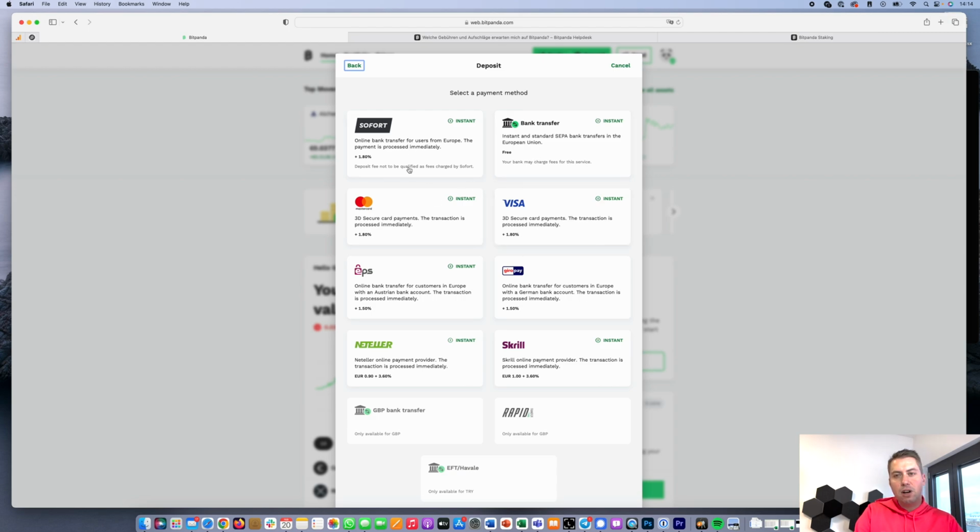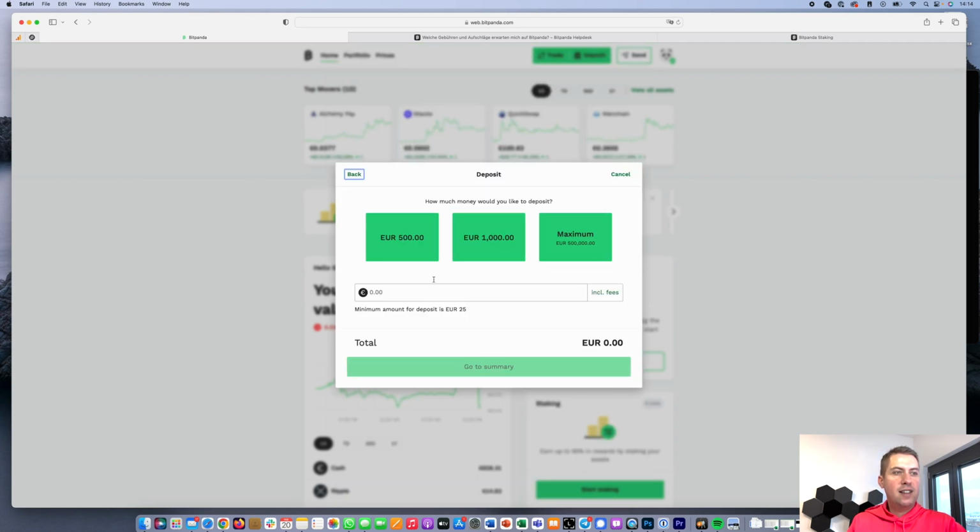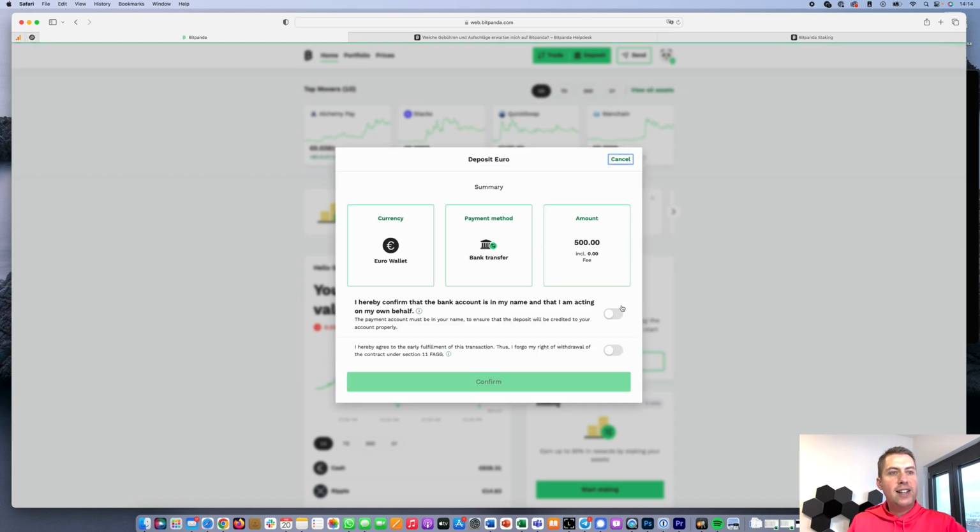Then they give you several options. If you are using a credit card, like MasterCard or Visa, they charge you 1.8%. So it's always best to use a bank transfer, because that's actually free. If you want to deposit some money, just click on bank transfer, and then you specify how much you want to wire to Bitpanda, like 500 euros. Then you have to confirm that the name of your bank account is the same as the name on your Bitpanda account, because you can't send money from your wife's account to your Bitpanda account. That wouldn't work. They would send the money back, so it has to be the same.